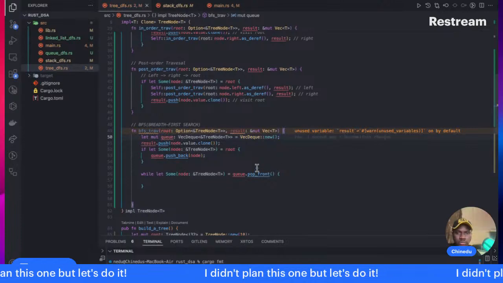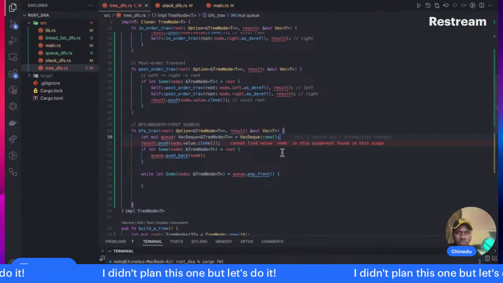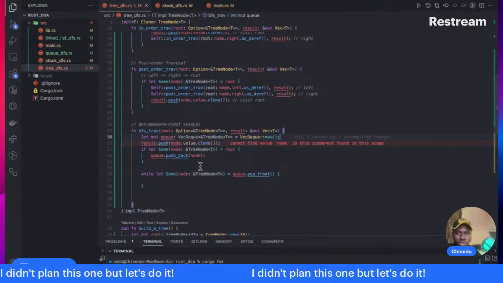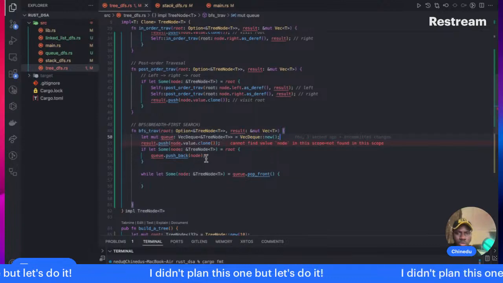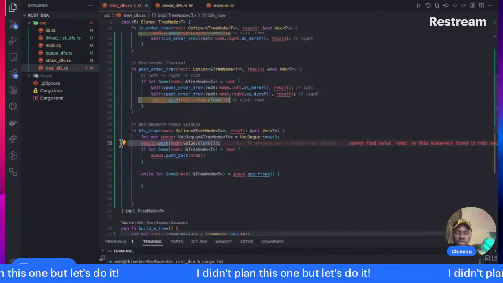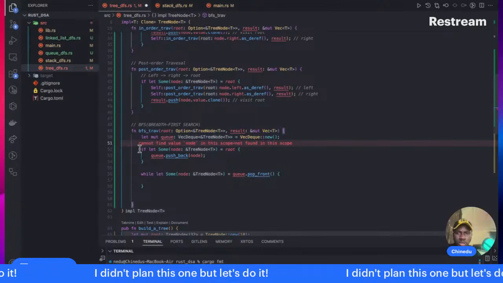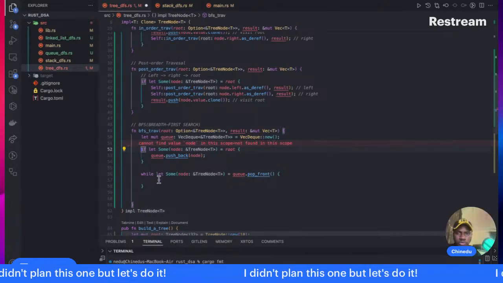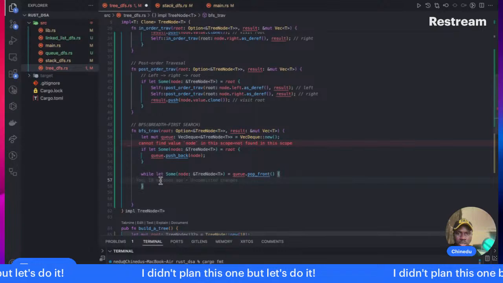Results. Save. Cannot find the value of node. What's happening? Oh, I see. Okay, so cut this, and I just made a very, very funny mistake. I'm supposed to put that here.